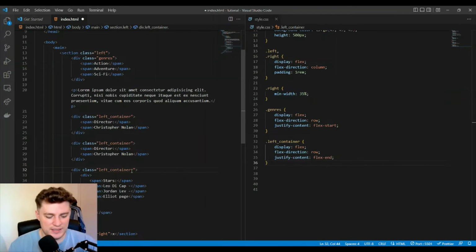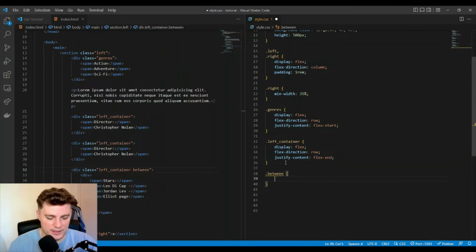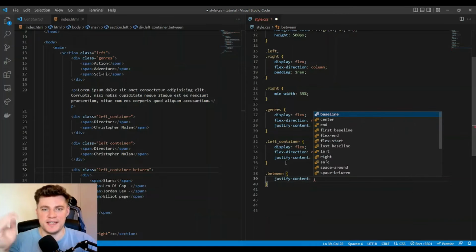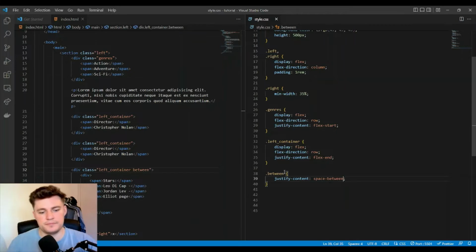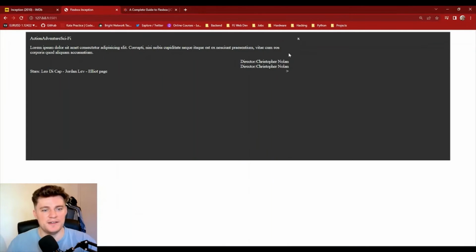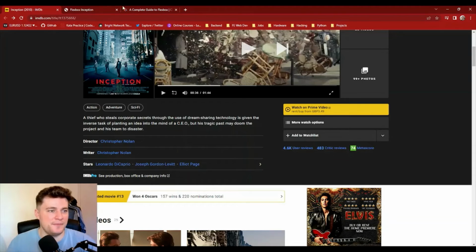We're just going to call it between, because what we want to do is put space between them. So we're just going to put dot between and justify. We're just using this sort of cascade of CSS here. So we're going to go space between, and when we go back to that, you see what I've done there. We have the space between here, so we've got the stars on the left and the arrow on the right, and that's exactly what we wanted and exactly how it looks here.